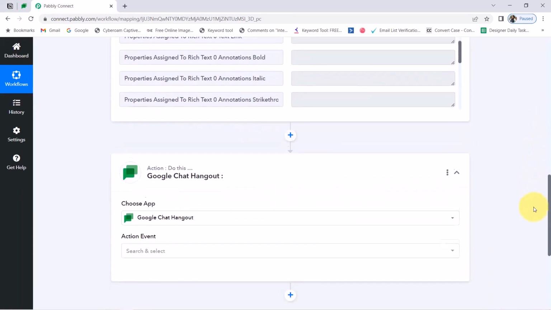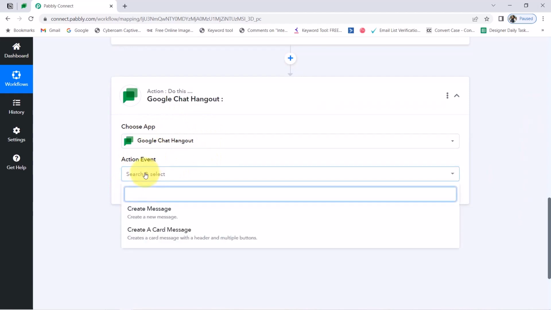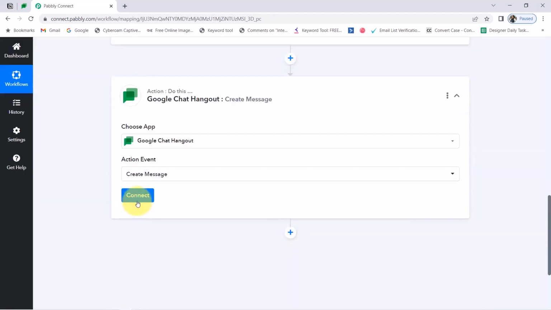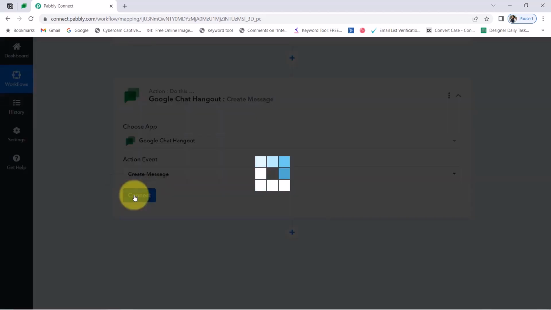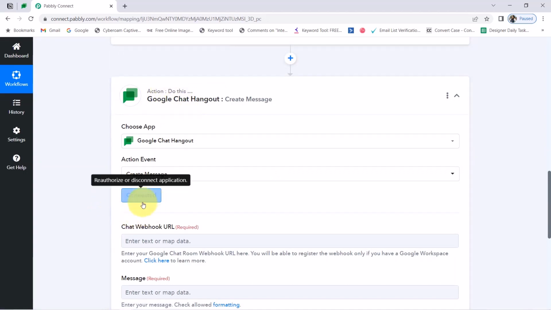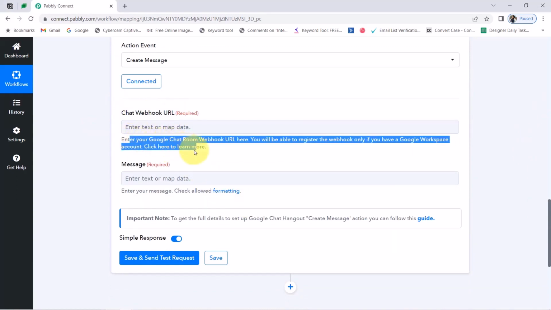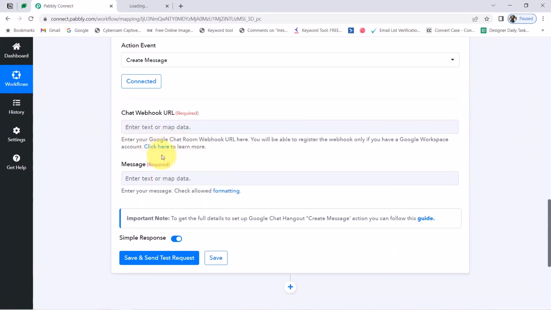Now I'm going to send these details to my team over Google Chat. Okay, so the application is already selected. Now I will select the action event as create message, and just like we have connected Pabbly Connect and Notion, now I will be connecting Google Chat and Pabbly Connect, and here you can see it is connected immediately since I am already logged in my Google Chat application. Now the first thing it is asking for is the chat webhook URL. So I would recommend you to read these instructions and then visit this particular documentation.